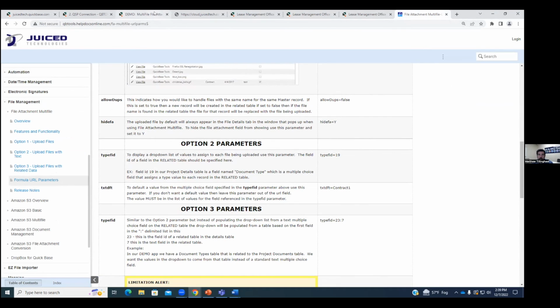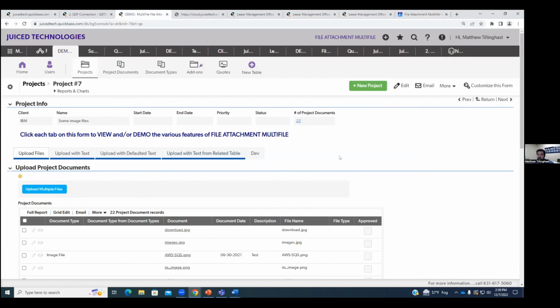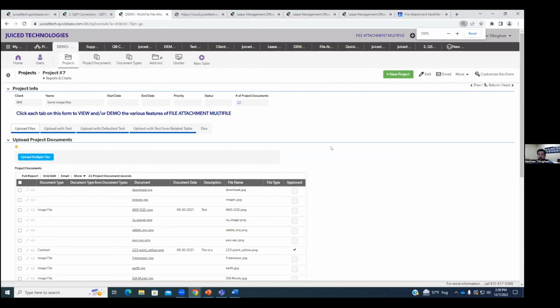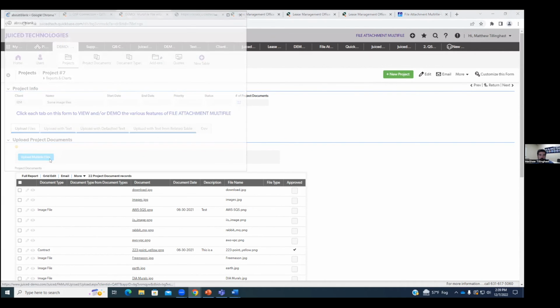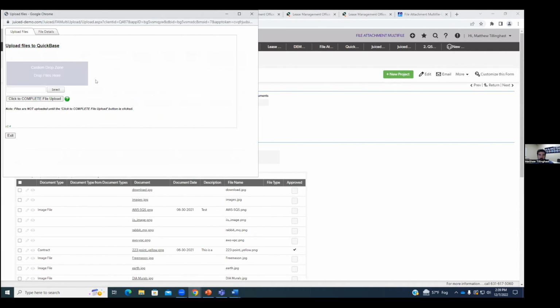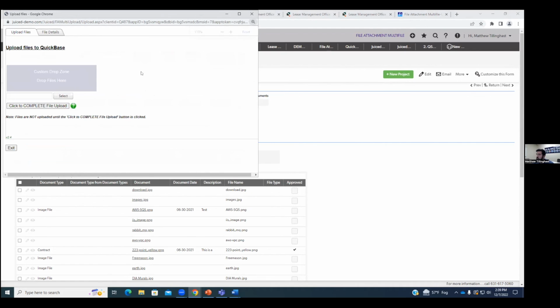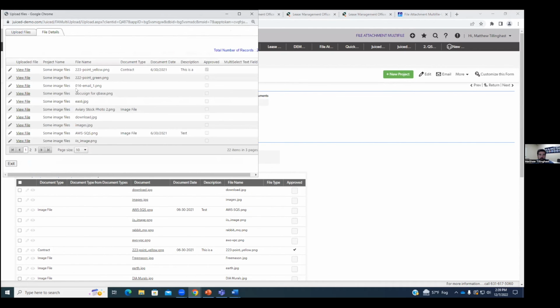And as with all of our add-ons, there is a public-facing demo for this. So if you guys are interested in learning about it more yourself, you can absolutely do it. And you would have the same options here. It's going to be the same look and feel that you just saw, and you'll be able to play with the file details. This one has a little bit more.